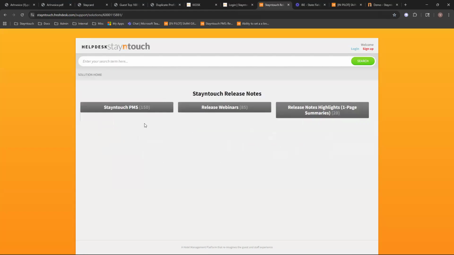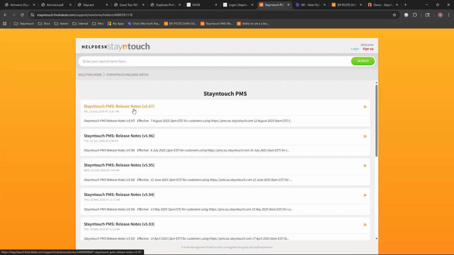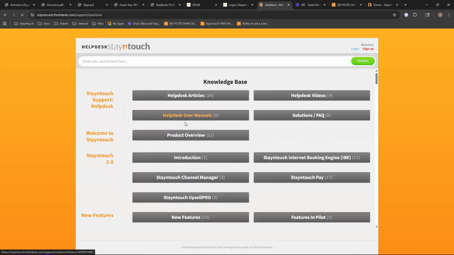All the release notes here that I was reading through, and again, if you want to review them, will be under the Stay in Touch PMS here, with our latest release notes always going to be at the very top here, which is the version 5.97 here. So again, if you wanted to review previous release notes, you can also see that as well here.